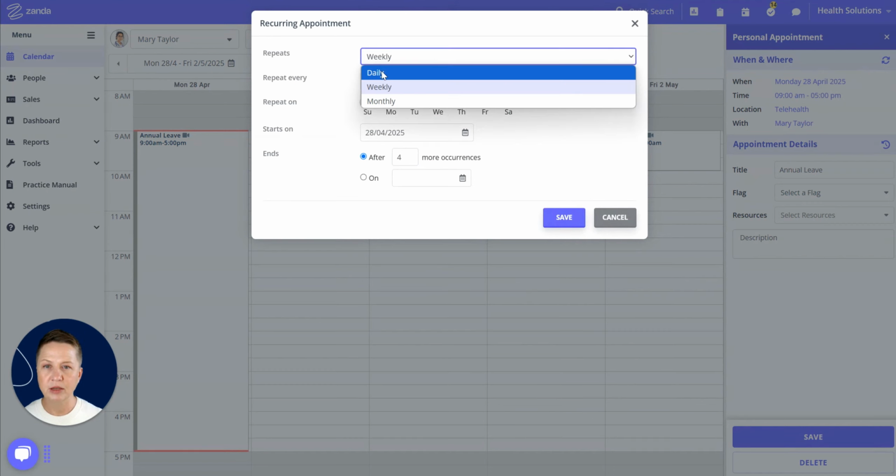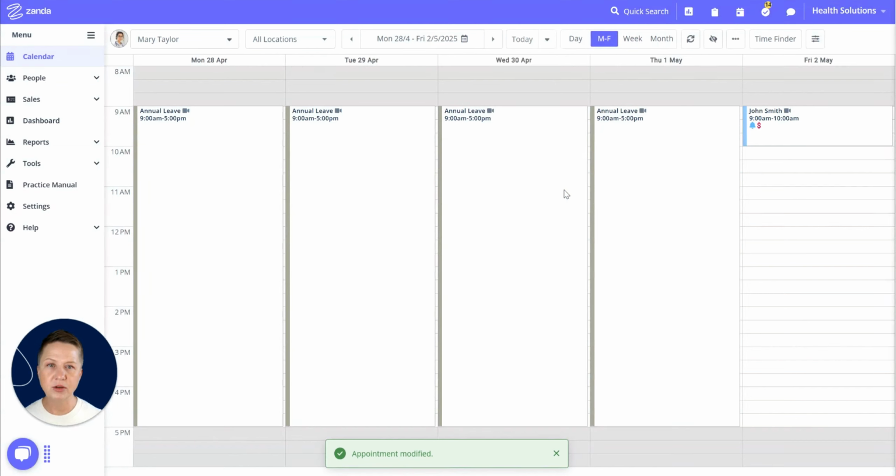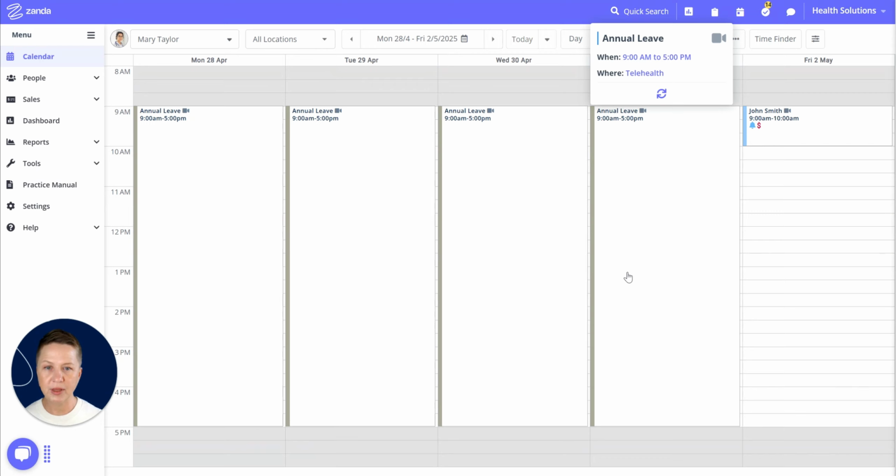For example, it can recur daily for other 3 days, so that we are blocking all 4 days in a row, and save that. And you can see that you blocked out the annual leave for this practitioner, and your team will know that these days are not available, and also your customers or clients won't be able to book an appointment if you allow them to do that through the client portal, because those days will become as unavailable.